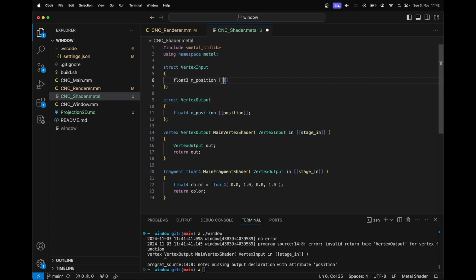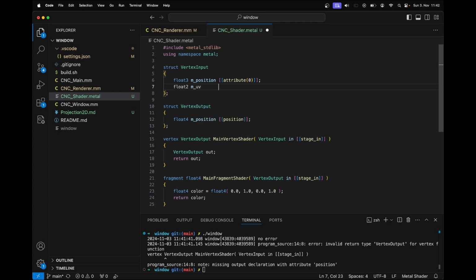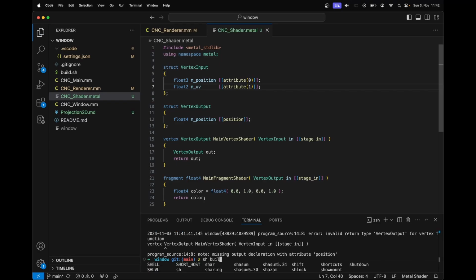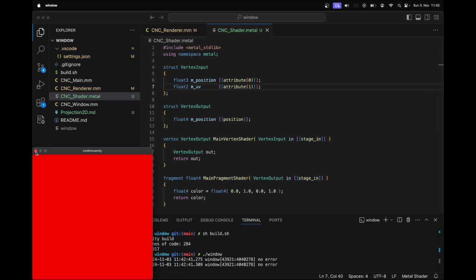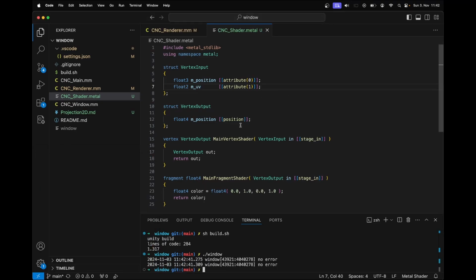So we will add this and also mark it up with this position flag. But in the end, the same is true for the input. So the input also needs markup so that these structs can be matched to what we will configure in our renderer. And with this set up correctly, we got no errors when we ran the program again.